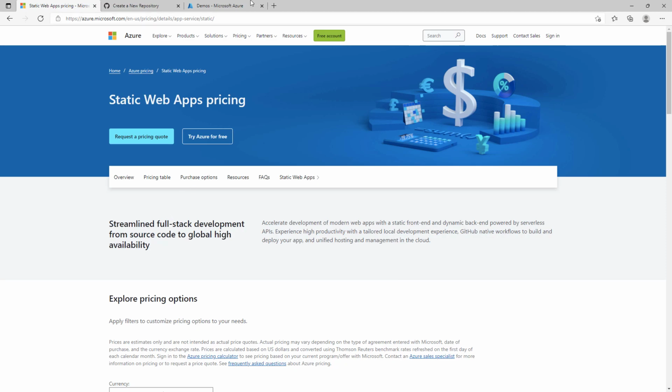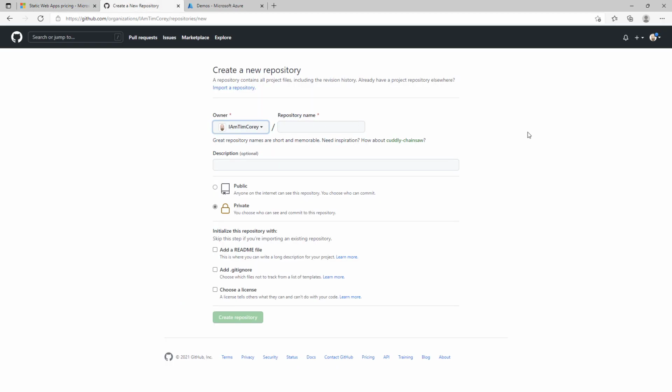And the first thing I do here is we're going to create a new repository on GitHub. GitHub is one of the easiest ways to connect to our static web app because Azure can read it and deploy right from there and set things up for us. So we're going to do that. I'm logged in here as Tim Corey.